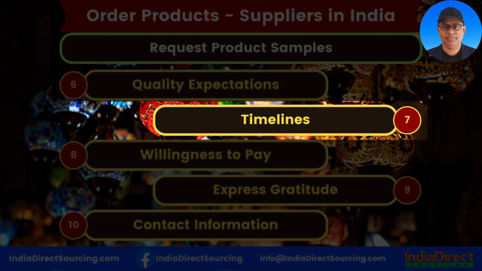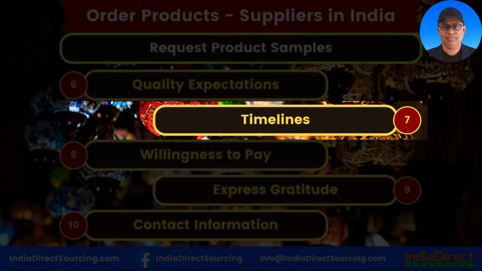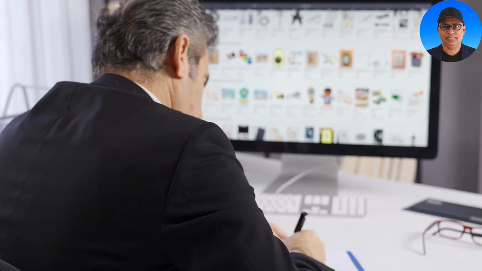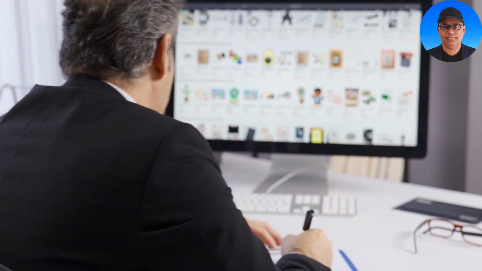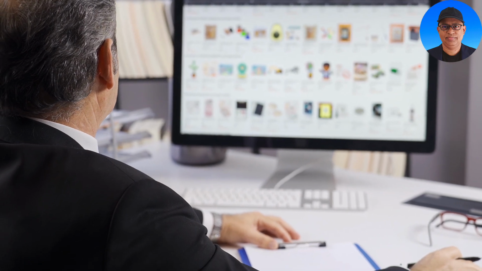Number 7 in the step is timelines. So inquire about the expected timeline for sending the samples. You have to be very specific about the timeline, when you want the samples to be ready and when you want them to send the samples to you. This gives you an idea of when you can anticipate receiving them.